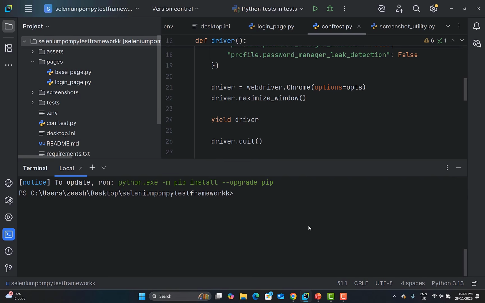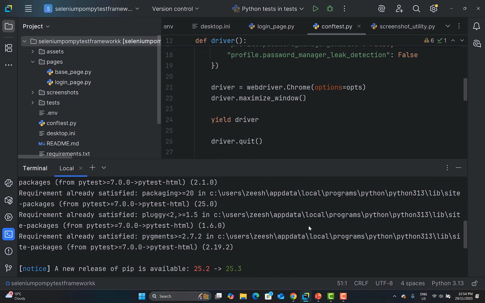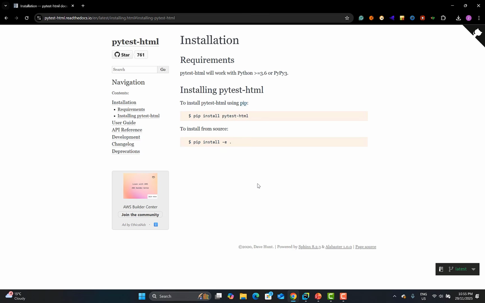Currently it is already installed on my system, but if you're installing for the first time, it will install properly on your system. Now once you have installed this one, again, this is really easy to use. So let me go back to the browser and show you how you can use it. Simply go to the user guide over here.